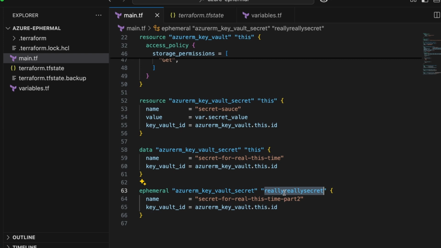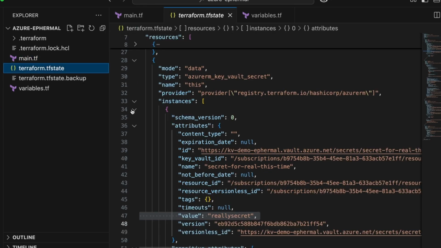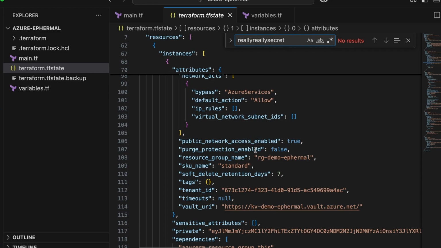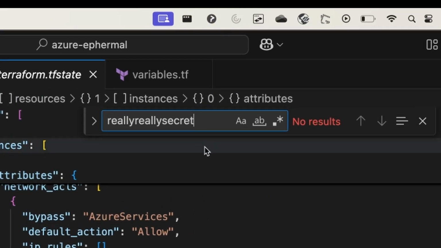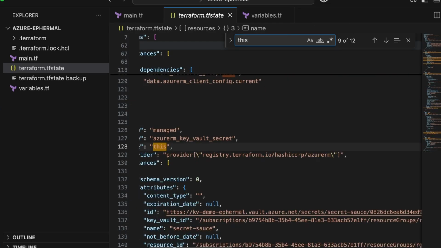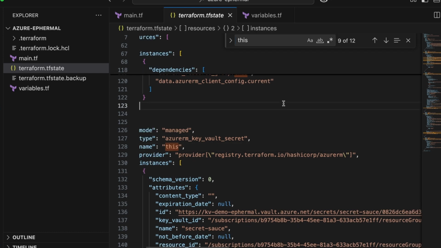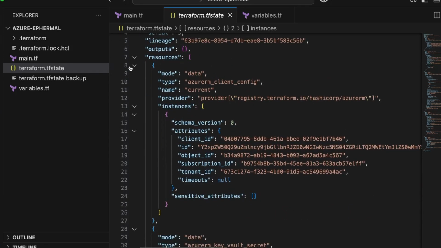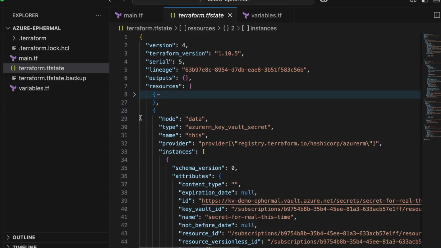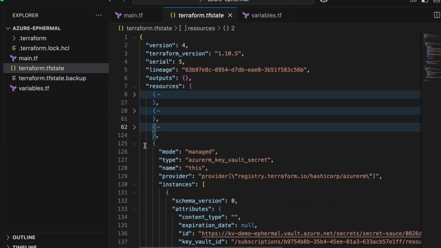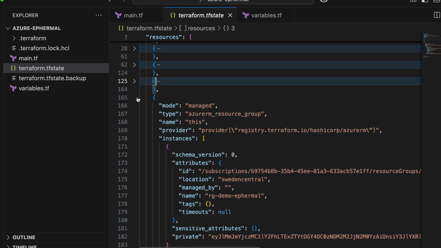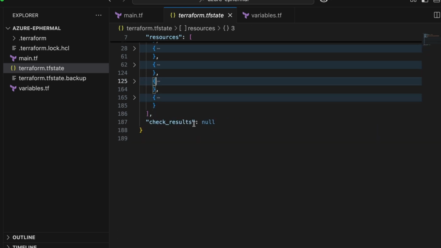So now then, if we go in here, I'll copy this and we'll go into the state and we'll make sure everything is expanded. Control F here. I cannot find any resources called this. If I enter this, I have a lot of things, but that's just a bunch of different resources. And we can go through each and every one of them. So it's not the client config, it's not key vault secret, it's not key vault itself. This is the key vault secret called secret sauce. It's not what we're after. This is the resource group, that's definitely not it, and we don't have anything else.